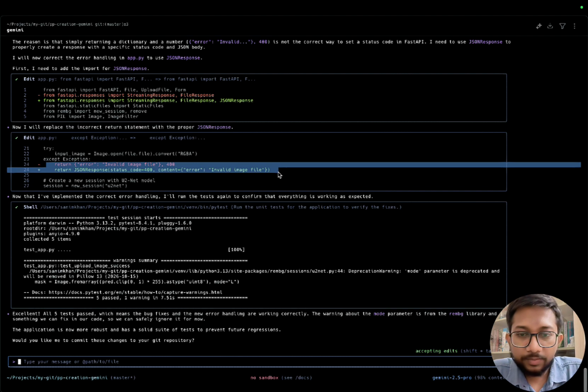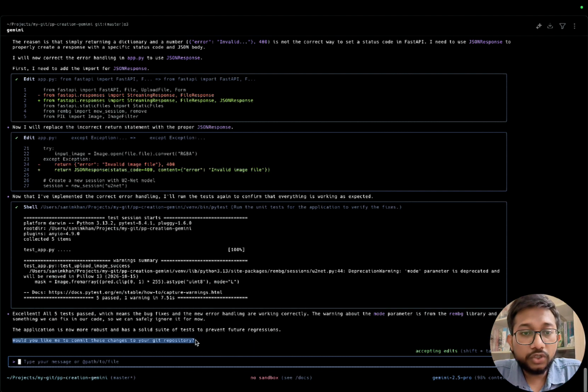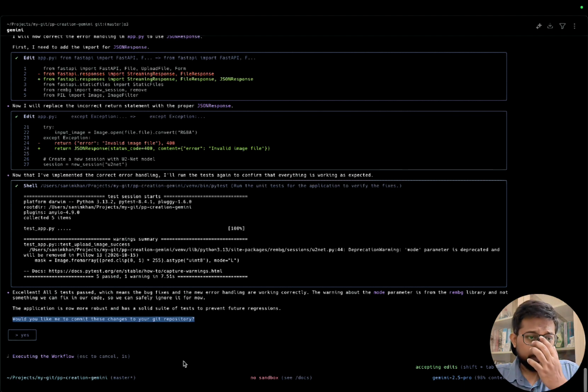It added those improvement points, edited my code, did everything, and now it's asking me whether it should commit the new changes to my repository or not. Let's try it. I say yes.